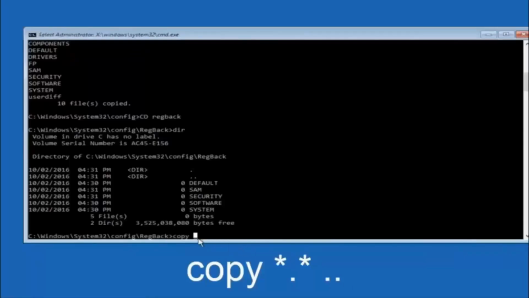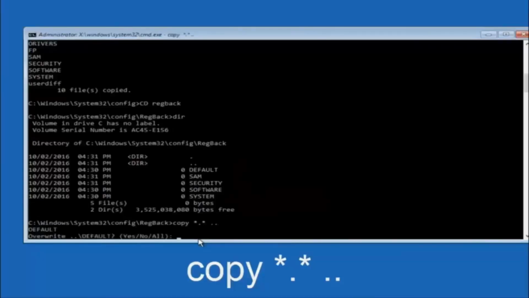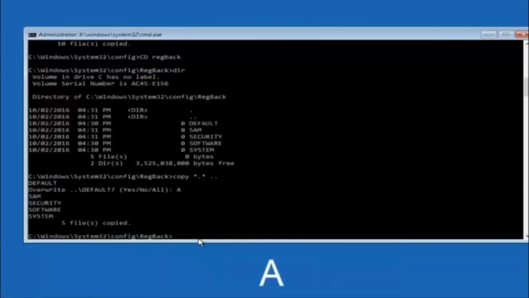So we're going to type copy, space, star sign, dot, star sign, space, dot, dot, and then hit enter on your keyboard again. For overwrite, you want to overwrite all. So type A on your keyboard, capital A, and then hit enter on your keyboard. At this point you should be good to go.